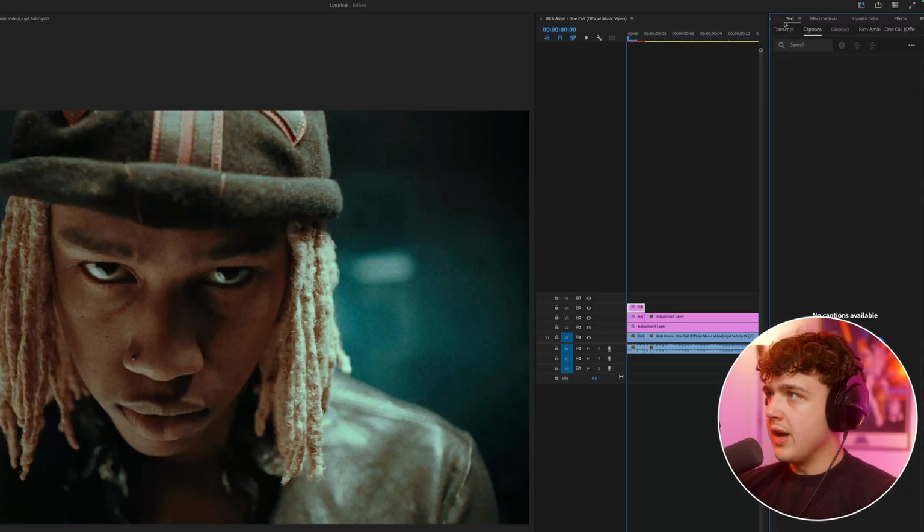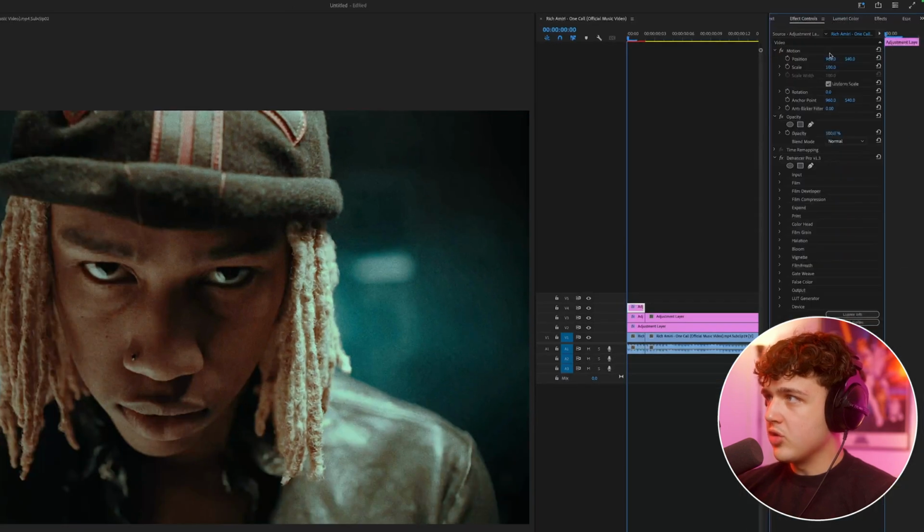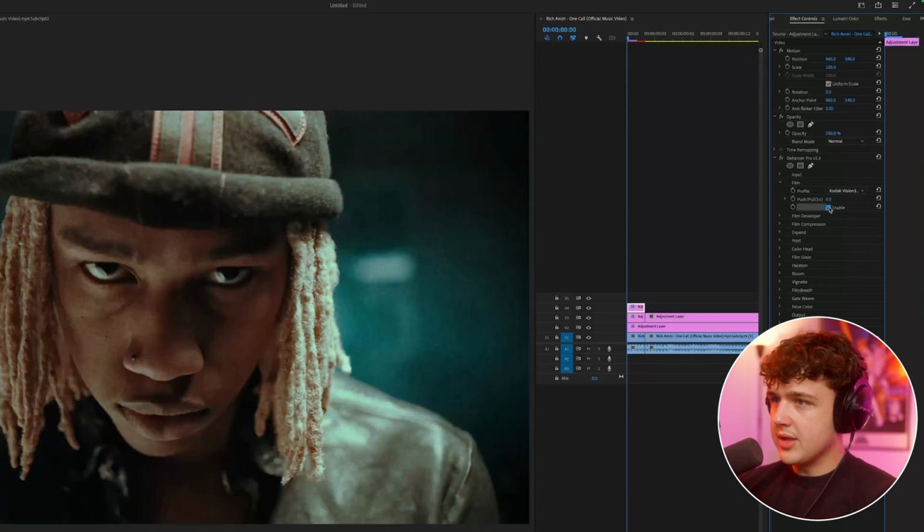If we go into effects now, I can find it. Effect controls, I guess. It's going to input a film like look here. I recommend you guys can turn it on or off. That looks super sick, so I think I'm going to leave it on.